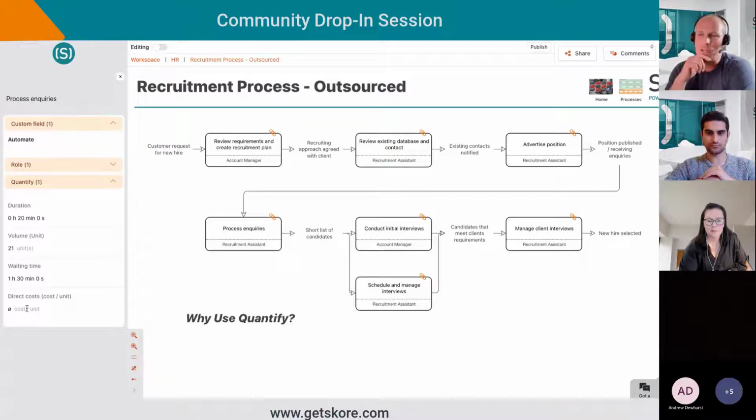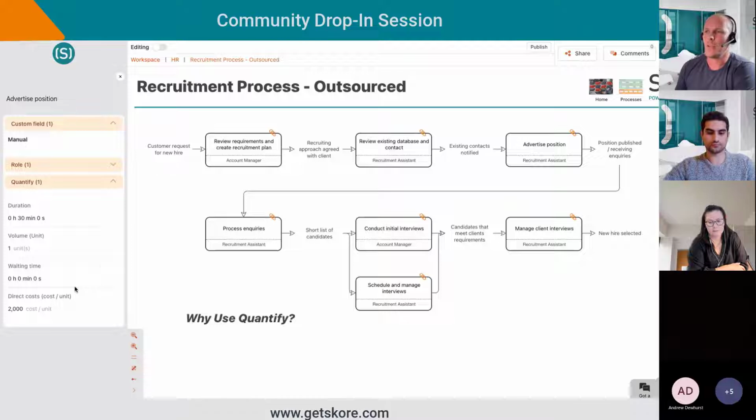And then the final piece of information that we can attach against an activity is the direct cost. So this is the material cost of executing that activity. A great example is over here on the advertised position. When we advertise out onto multiple platforms, that costs around £2,000 per position that they're advertising. So it's not the cost of the role, but the cost of things that we might need to do this activity.